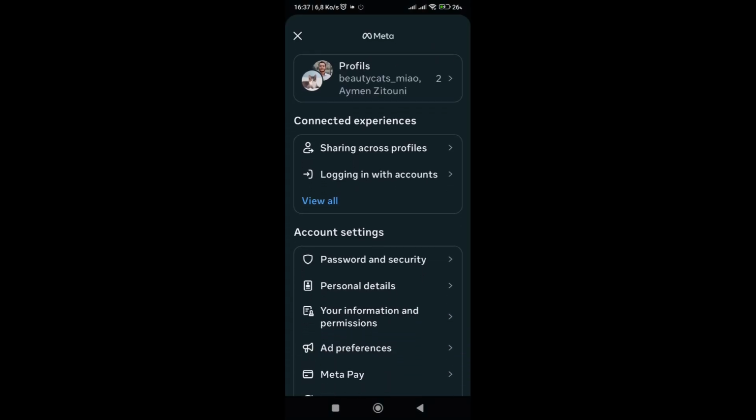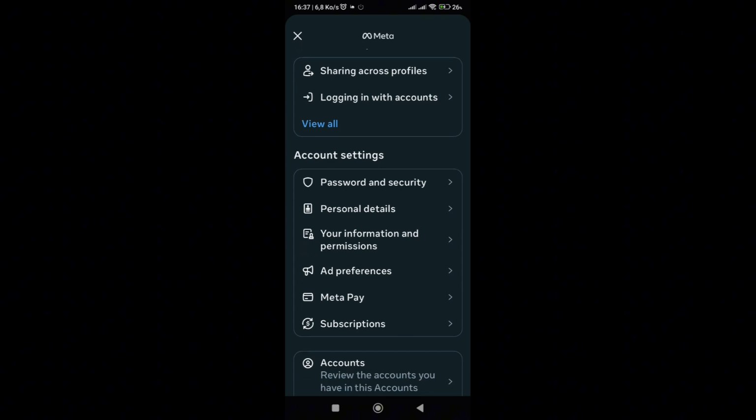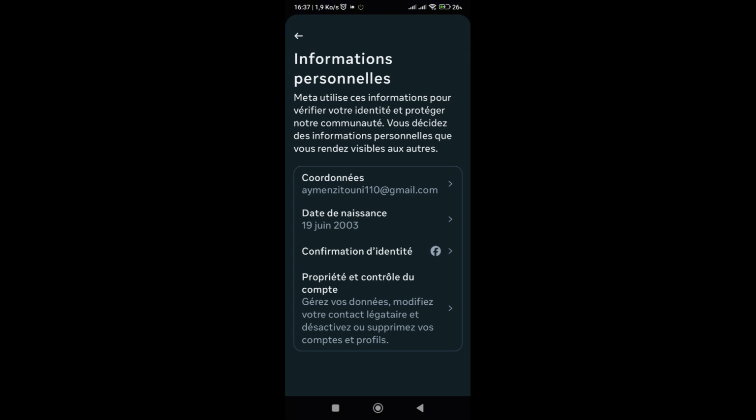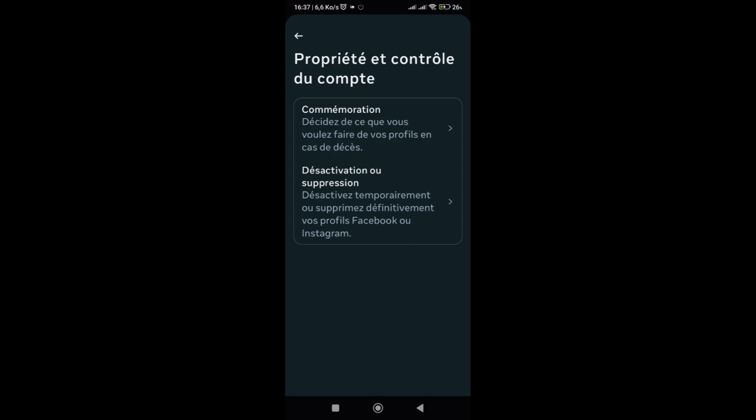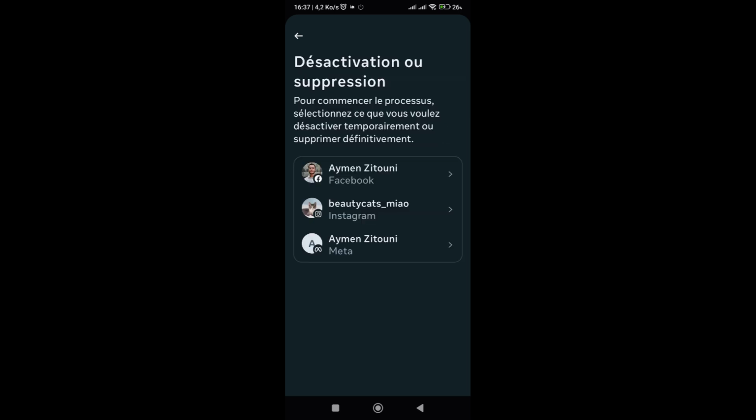We go down and we choose personal details, and we choose the fourth one, which is properties, and we choose the second option, which is going to delete our account or deactivate it. And here we choose our Instagram account, which is the second one.